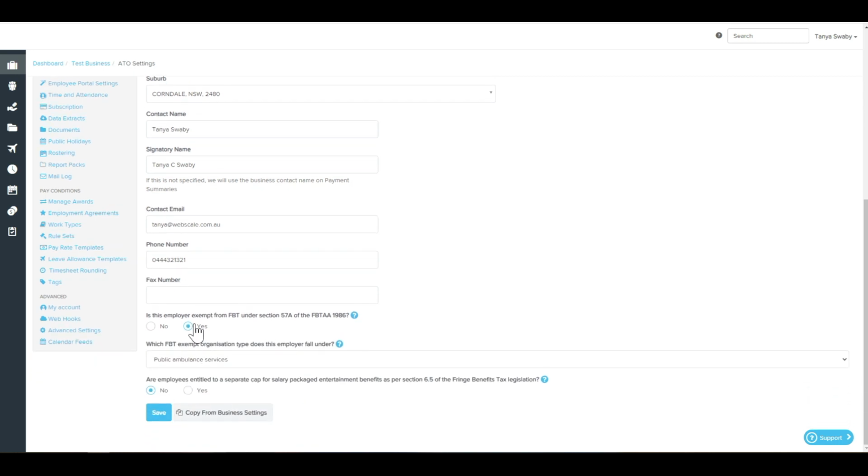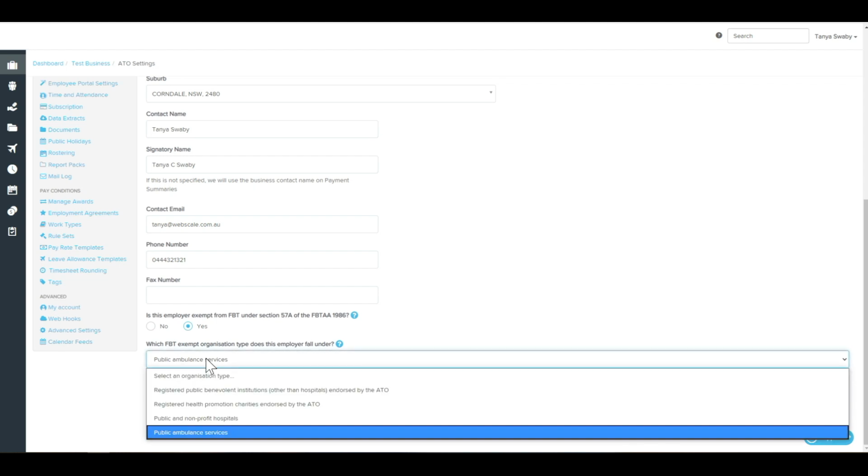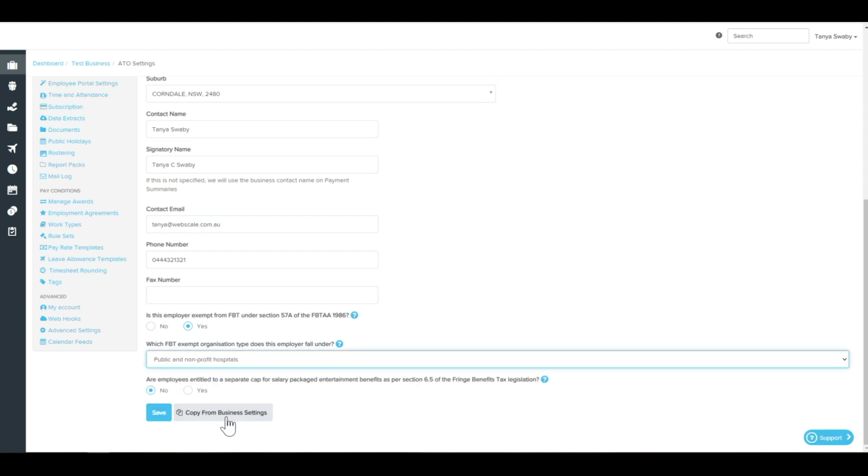Now, once you select that, you'll then need to select the organisation type. And you'll also see you have a second option here. Now, this is for employees that are entitled to a separate cap for salary packaged entertainment benefits. The entertainment benefits amount is a grossed up cap of $5,000. If you have employees that are entitled to this, you can tick on that yes option there. And I'll show you later on in the presentation where and how you can enter in amounts for both of those reportable fringe benefits amounts.